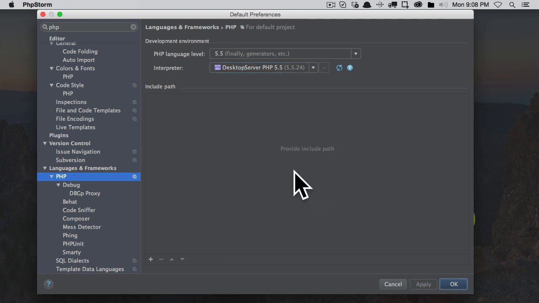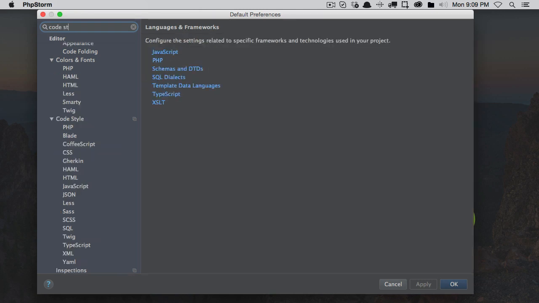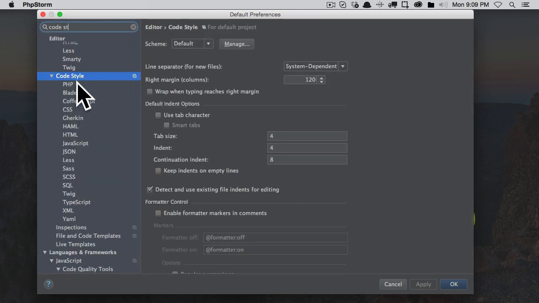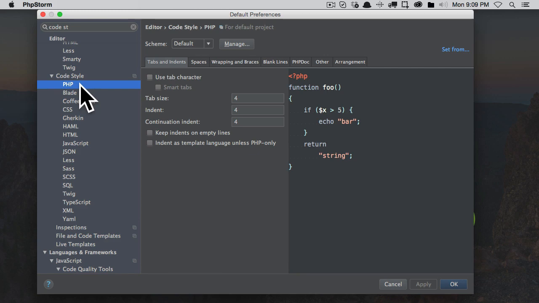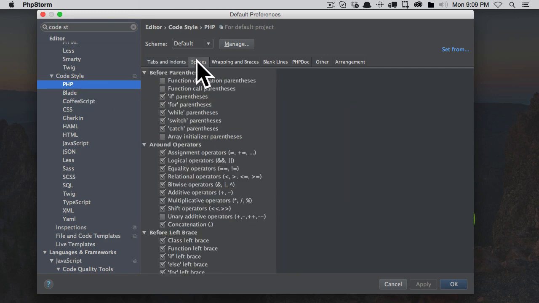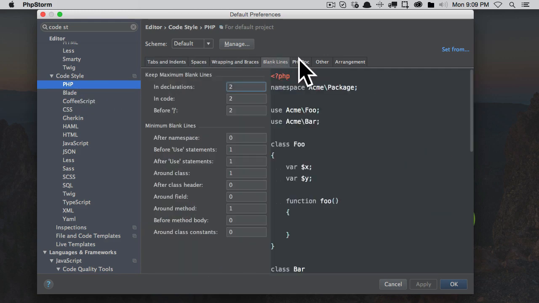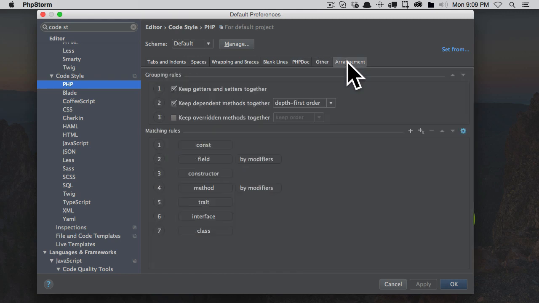Next, what I need to do is we want to be able to set up for the default projects to identify that this is a WordPress coding standard. So back up here, want to go to Code Style. And here you see it starts to pop up. So under PHP, we'll click on this. And you see that if you navigate through these tabs, you can see that there are different settings all the way through.